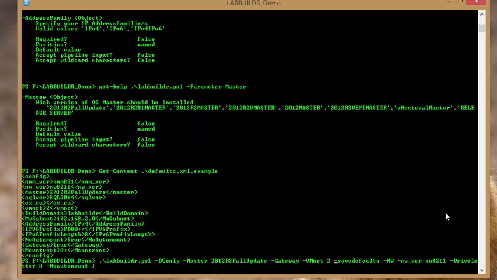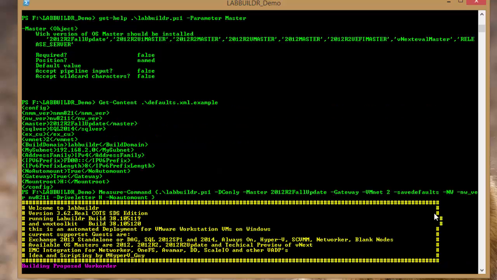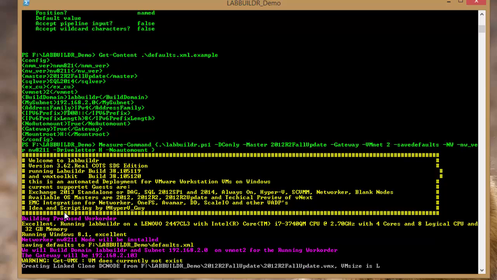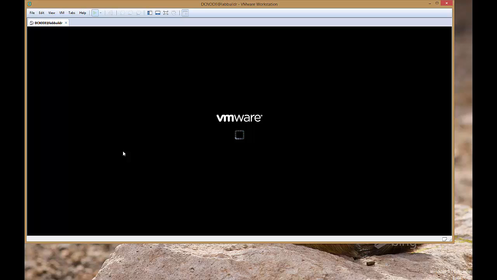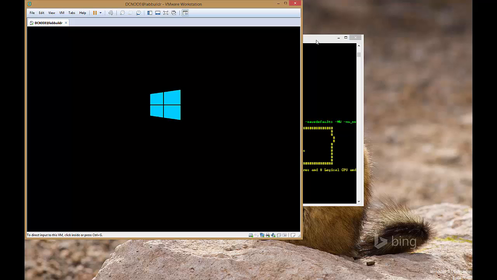Since I don't want to sit here and wait while this is all running, and I want to show you how much time it takes, I put this expression into a Measure-Command so that we get the time of the command running. We just hit enter, and it compares the work order and tells me we're building a domain controller and a virtual machine out of this environment. So VMware starts up and starts with the deployment of the domain controller. This is the first machine to be built.